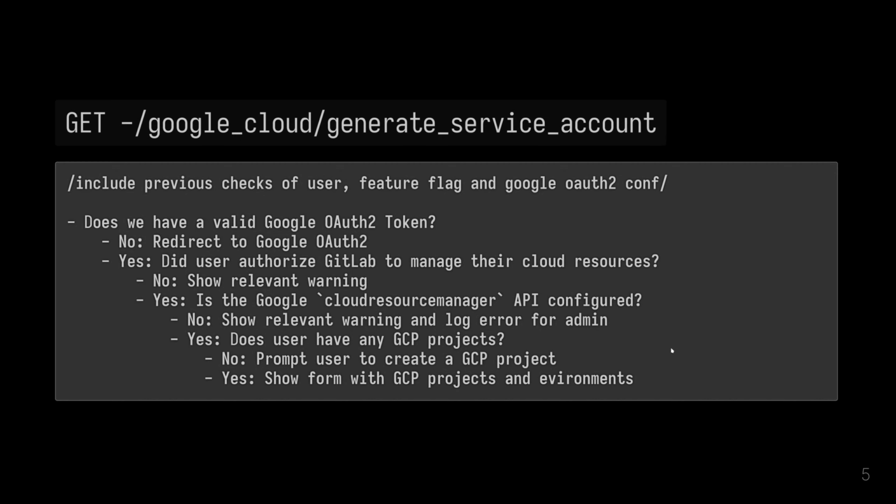If this has not been performed, we show a relevant warning and we log an error for the admin to review. If this permission or this API has been enabled, then we move forward and we check whether the user has GCP projects or not. If the user does not have a GCP project, they are prompted to create a GCP project. If they have one or more GCP projects, then we can show the form with the drop down to select the project and the environment.